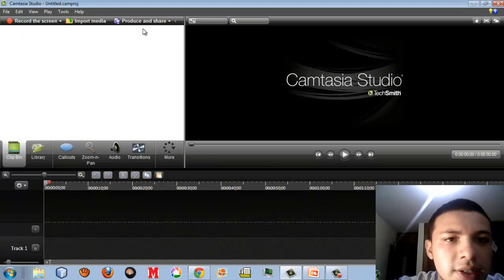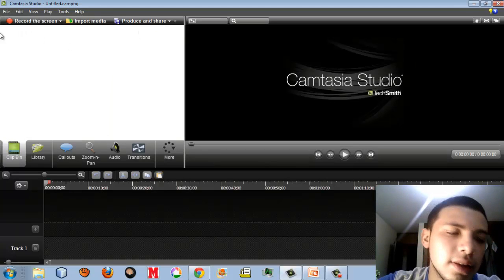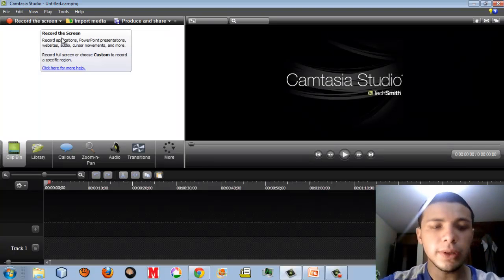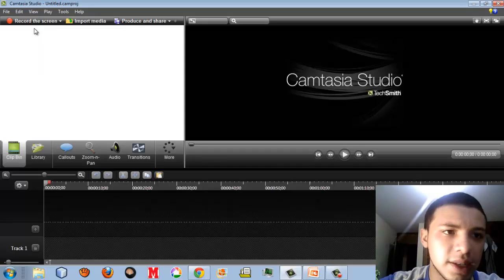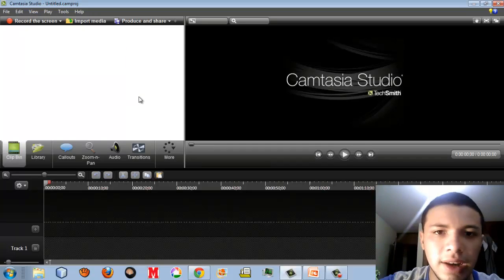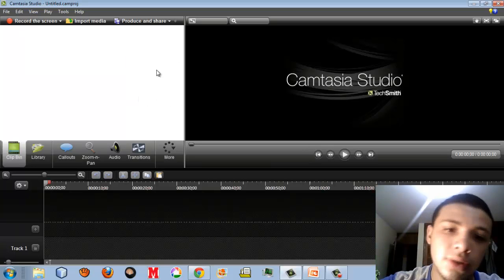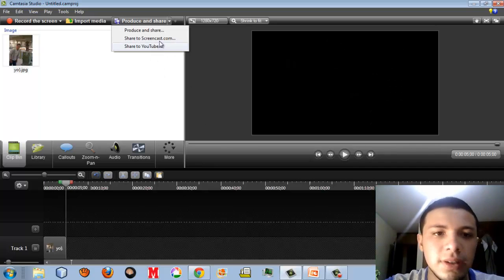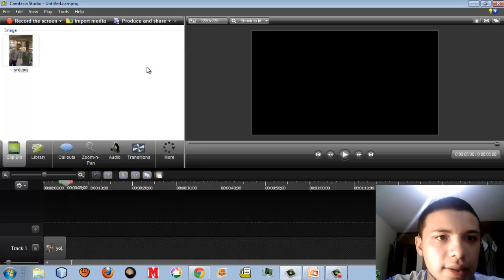These three buttons are very important in Camtasia. Record the screen. This is the most important tool in Camtasia. With this tool you can record anything that you are doing on your computer, and create tutorials like this. In this part you can share your video to YouTube or to Screencast, and that is everything you should know to start using Camtasia.